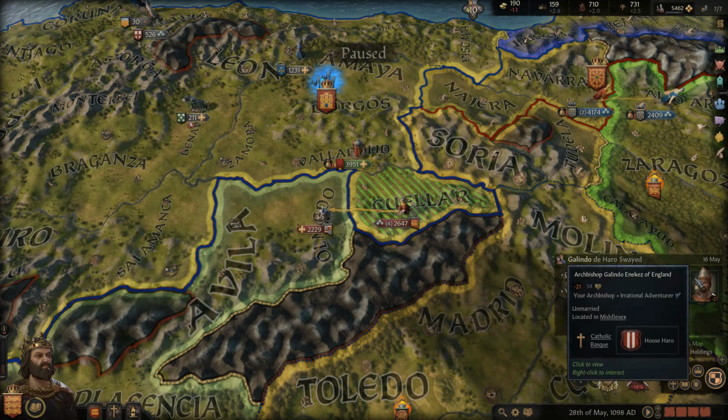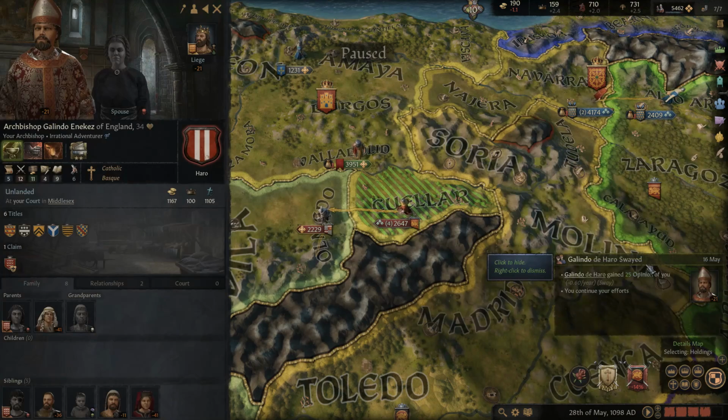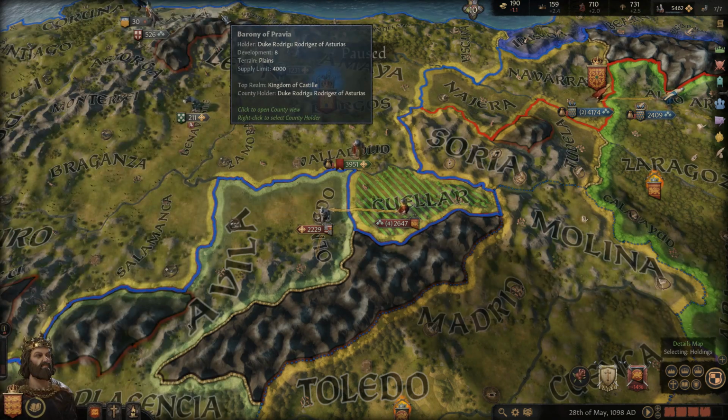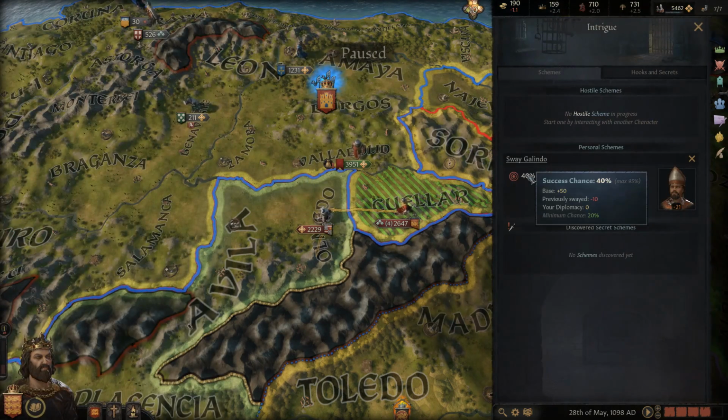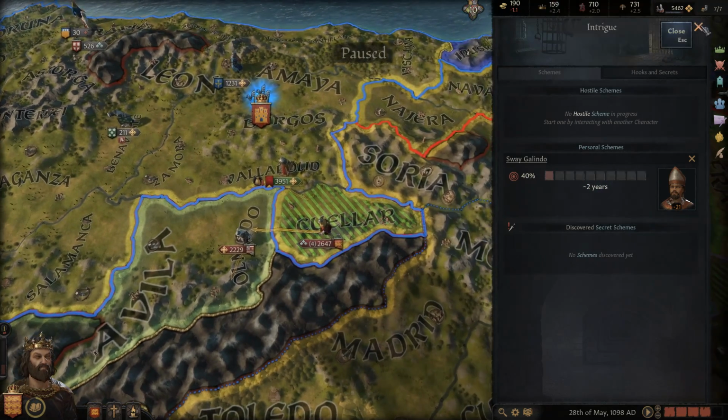Well, let's keep it going. We'll just stay on that, trying to sway him. I know that we probably don't have a very good chance of succeeding here. It's a 40% chance, so not very good. We'll let it go one more time.